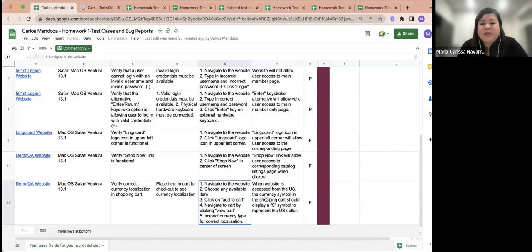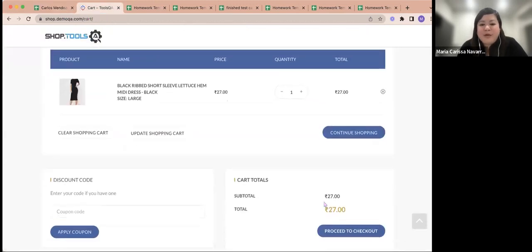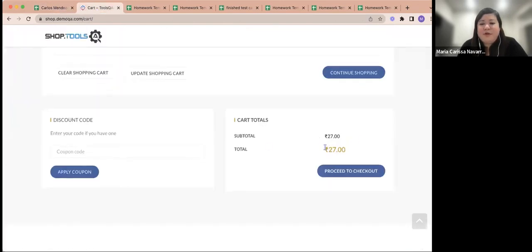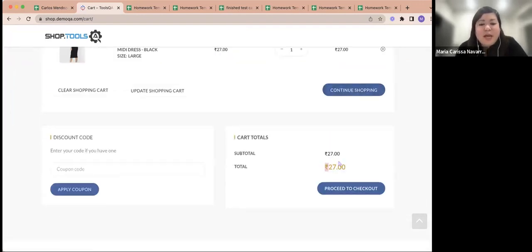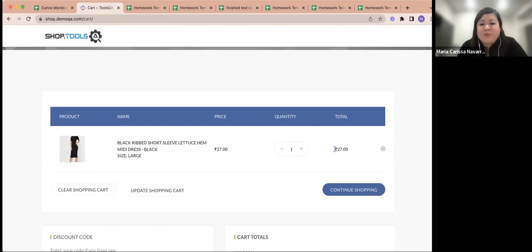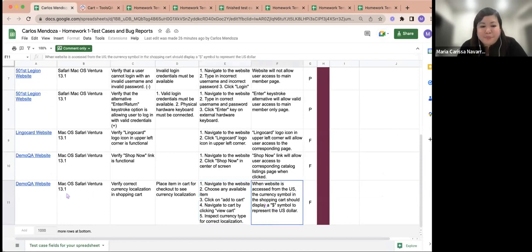And then inspect currency type for correct localization. When website is accessed from the US, the currency symbol in the shopping cart should display a dollar symbol to represent the US dollar. So did it display? I don't think so. It's all like this. I don't know what currency this is. So yeah, it failed. Right now I'm in Canada, so it should display C dollar. And if you're in the US, it should display a dollar sign. And if you're in the Philippines, it should display P or something. Okay, all right. So yeah, this is correct. And it failed. That's correct that it failed.